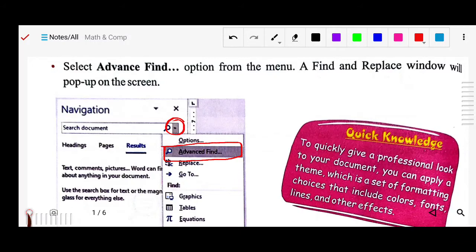So here in Advanced Find, you have to type the word or phrase in the Find what box. Here is the first quick knowledge tip. To quickly give a professional look to your document, you can apply a theme. This is one of the tips. If you want to give a professional look to your document quickly, you can simply use a theme, which is a set of formatting choices that include colors, fonts, lines, and other effects.